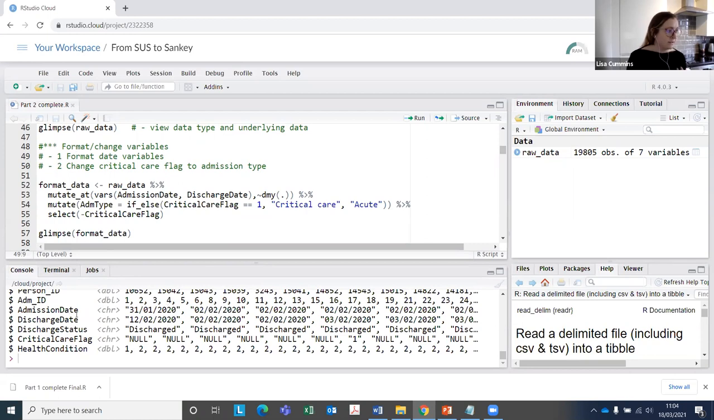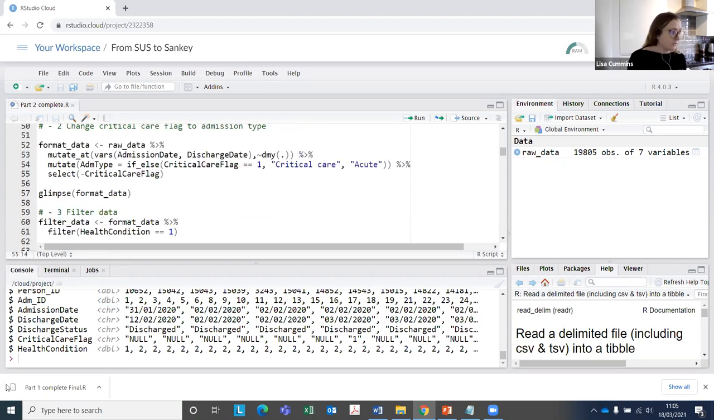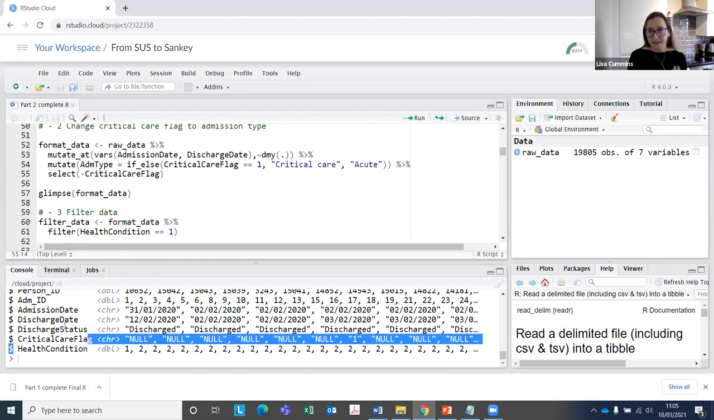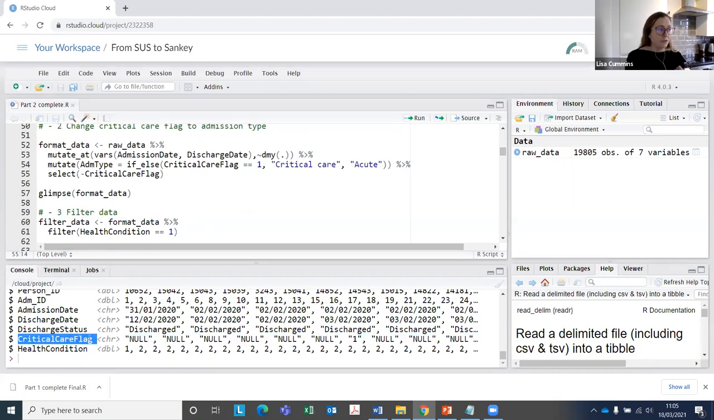So what we need to do is change the format of our admission dates and our discharge dates, because at the moment they're read as character strings. We will need to have them in the right format because we're going to use our arrange function and our group by function to create new variables. I'm also going to use this critical care variable to create an admission type variable. Basically, if it's critical care, then it's one, if not, it's acute.